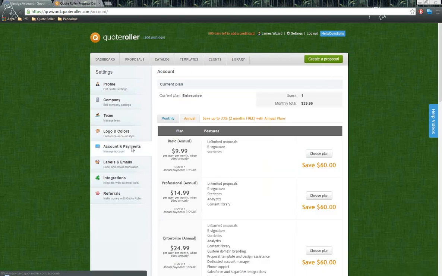We have the accounts and payments, of course. This will give you all the information about what's going on with your account, the current plan that you're on, the users that you have, and your monthly total, plus give you some options regarding our monthly and annual billing. And also you can add your coupon.